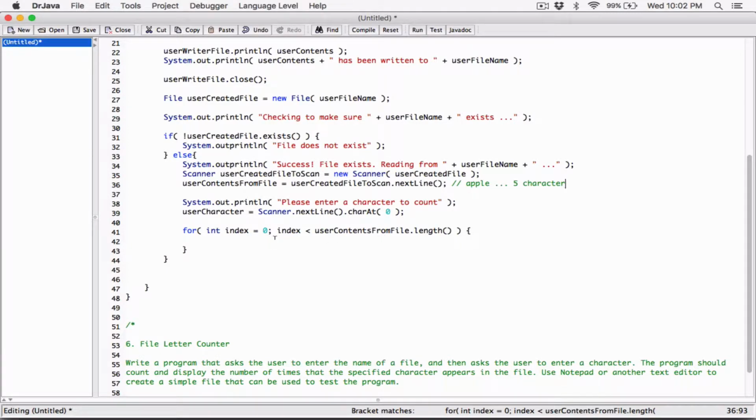So what we are saying is, as long as the index is less than 5, and the index will always be less than 5 because the max index of this word is 4, because it always starts from 0. 0, 1, 2, 3, 4. The index is going to get to 4 and check the 4th index, which is the last letter it checks.